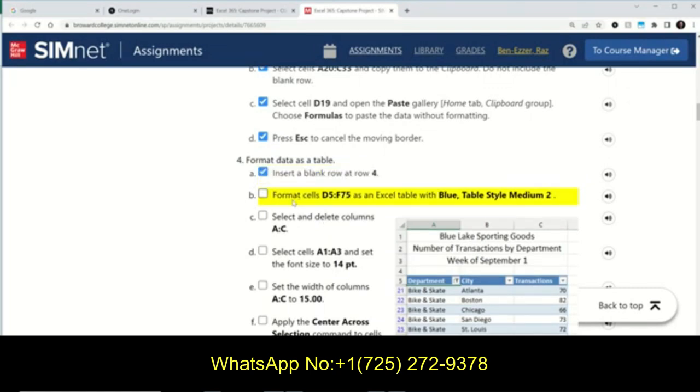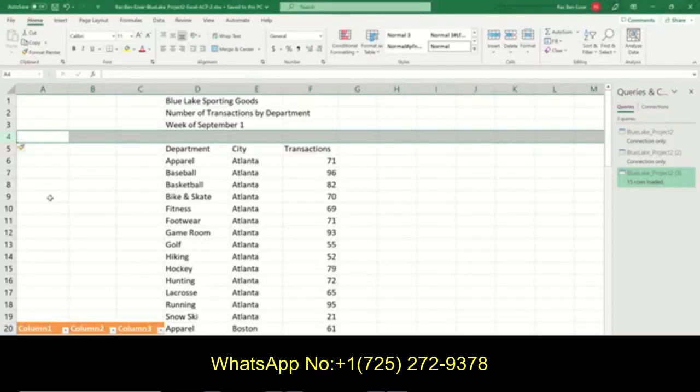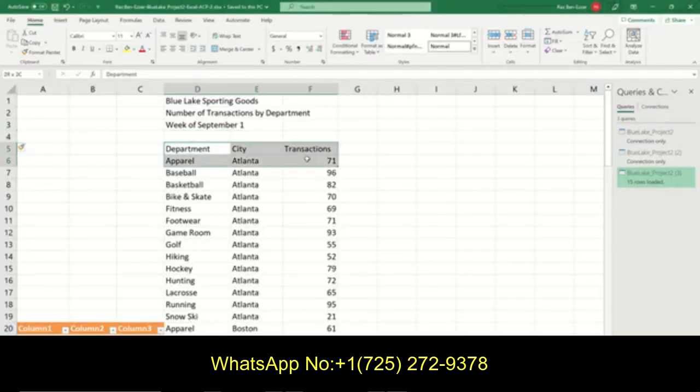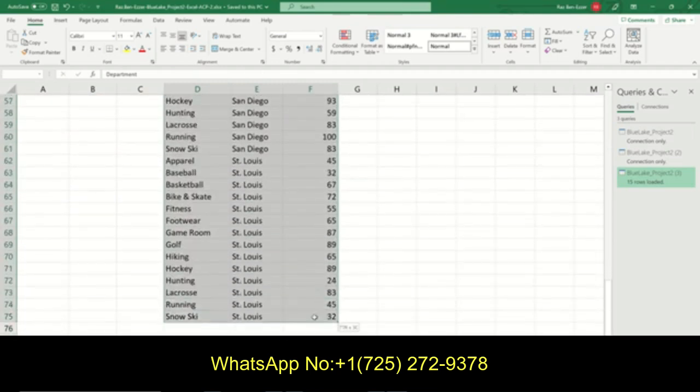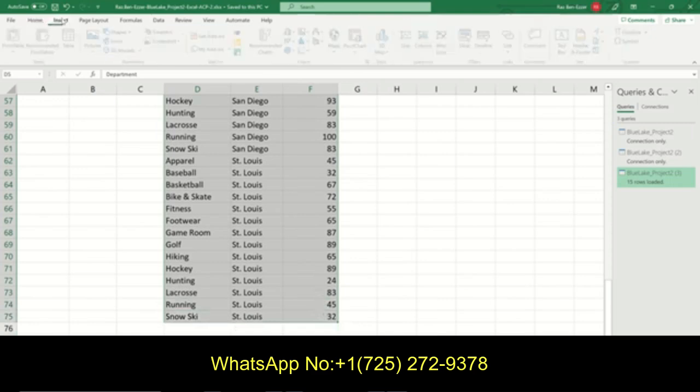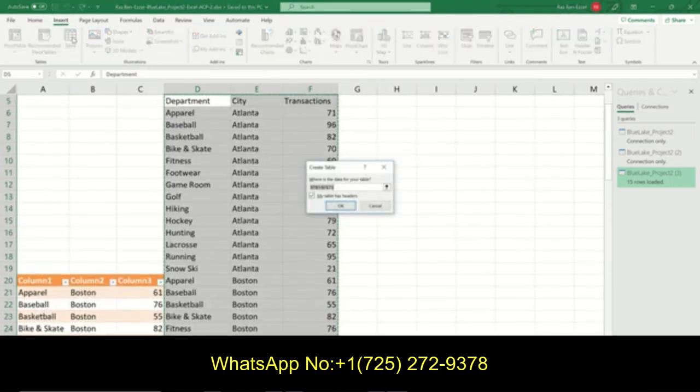Then format the cells D5 to F75 as an Excel table with blue table style medium 2. So first of all, we'll format as the table, and then we'll make sure that the style is blue table style medium 2. Let's start D5 to F, all the way down to 75, which is the last row. How do we do that? By going Insert, Table. Where's your data? D5 to F75. My table has headers? Yes, it does.